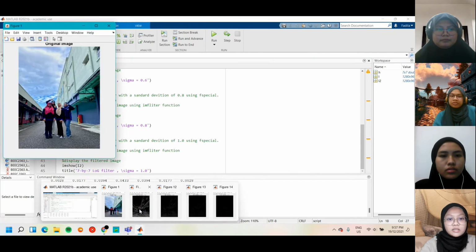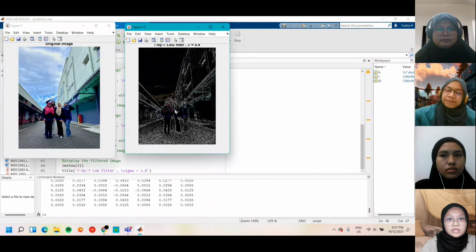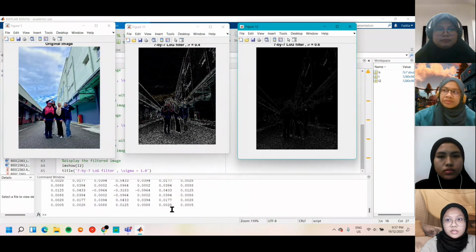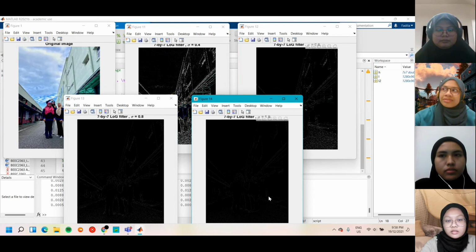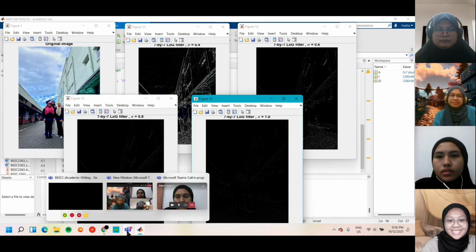This is the original image. Standard deviation 0.4, standard deviation 0.6, standard deviation 0.8, and standard deviation 1.0. Okay, that's all. For the conclusion, I will pass to the next member.